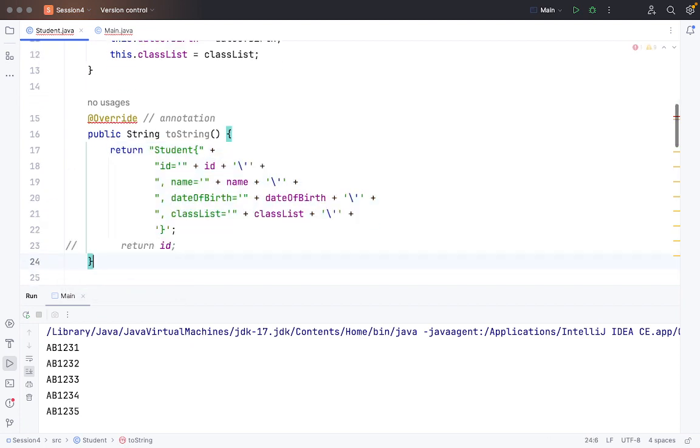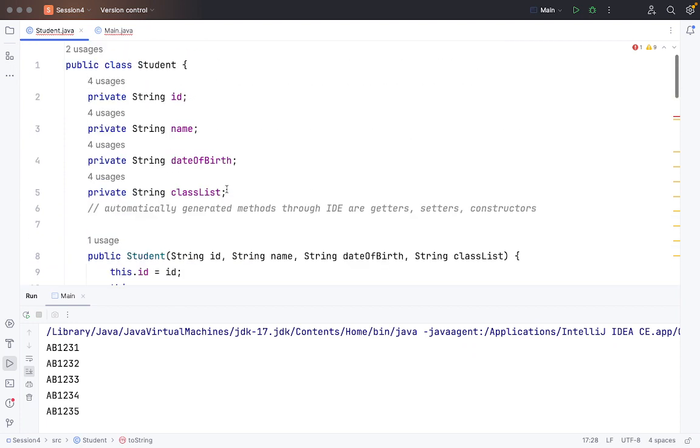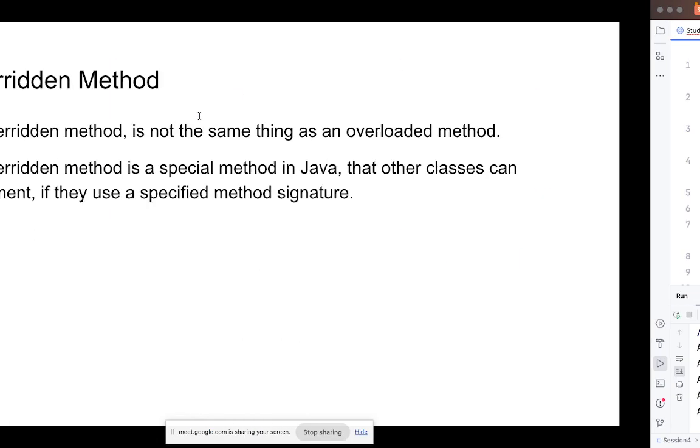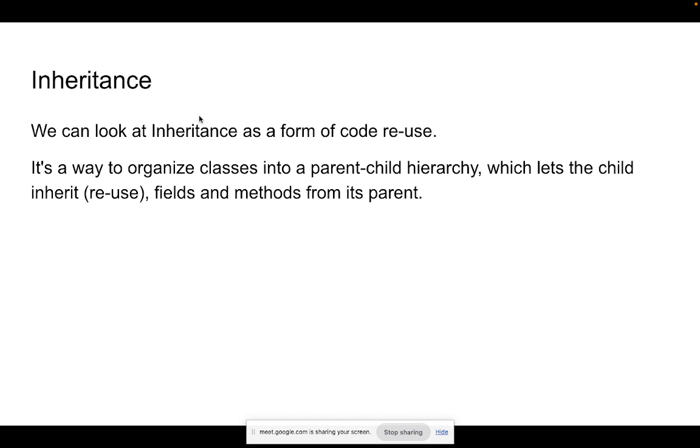So let's talk about it slowly. But this is something you will see very often in our code from now onwards, especially in the inheritance part. So this aspect needs to be introduced before we start inheritance. Let's start inheritance now. Inheritance is a form of code reuse.